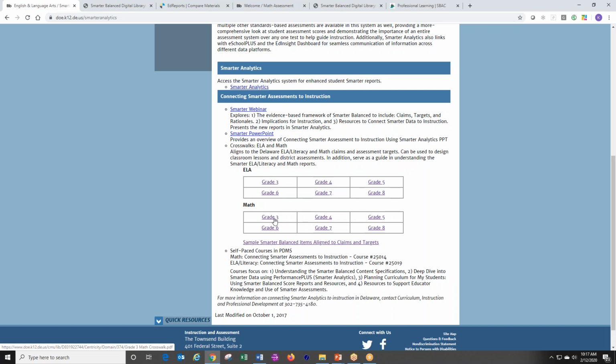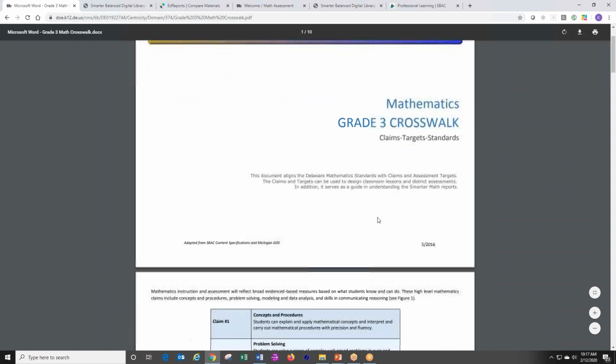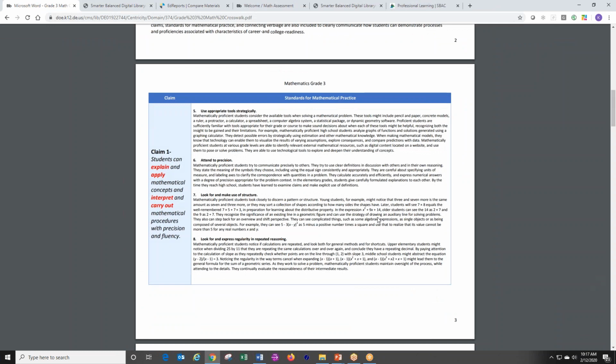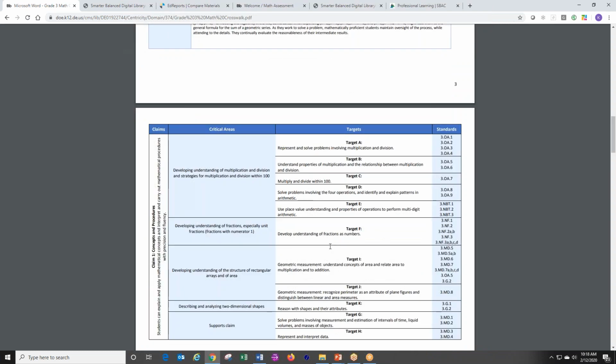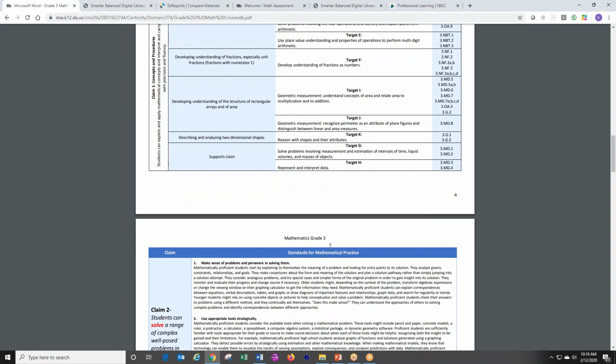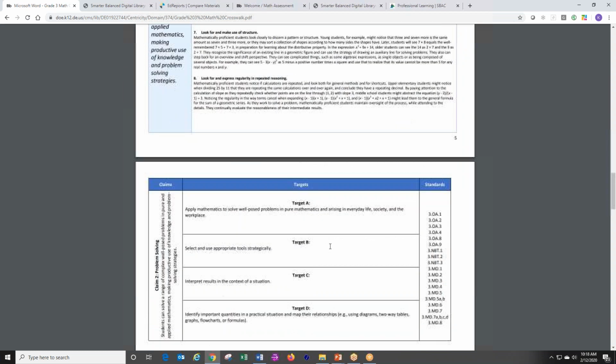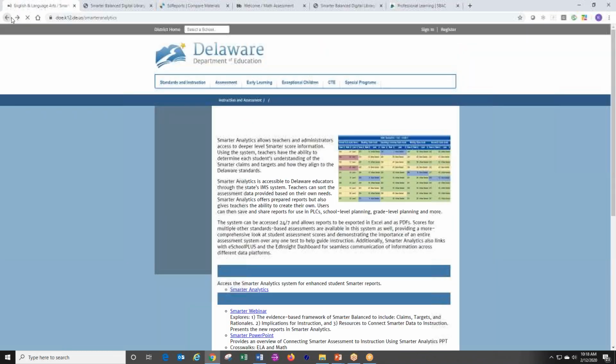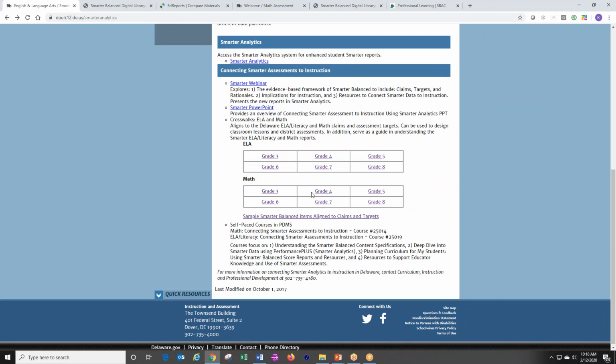If you click on, for example, the grade 3 crosswalk for math, it will show you the claim, an overview of the claim, what the claims are, and the link to the mathematical practices. And then you can see just like what I showed you, and the same thing for claim 2, claim 3, claim 4. So all of these are available for all grades, as I mentioned.